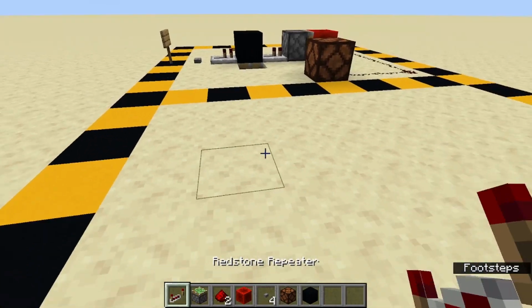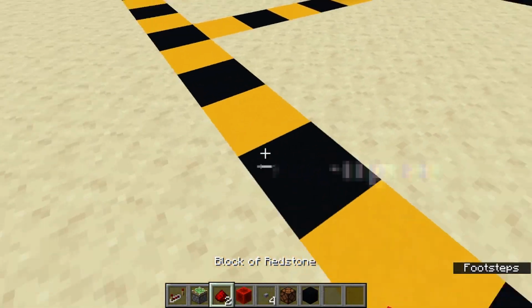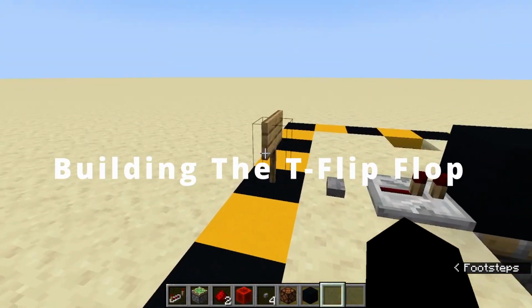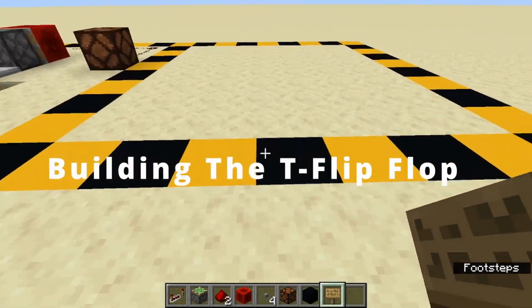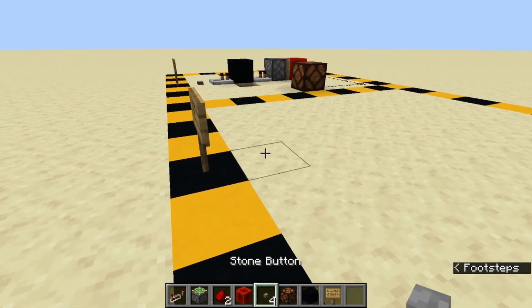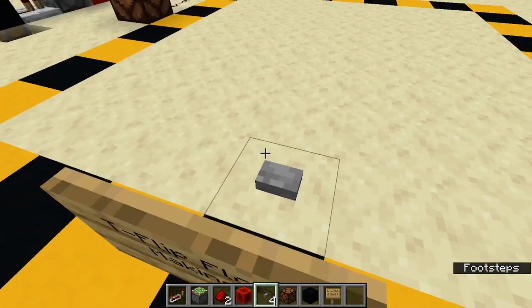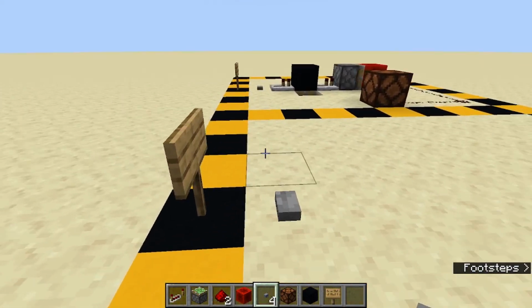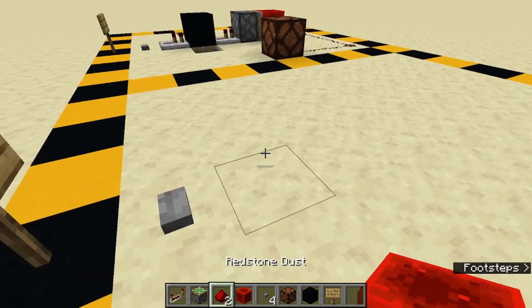Okay, so enough talking. Let's get on to the actual thing. So I'm just going to grab a sign. So what you want to do is place a button like this. This is going to be the input.